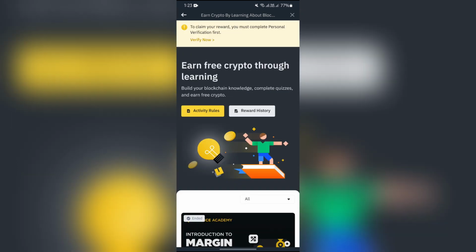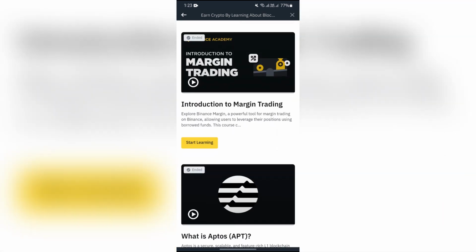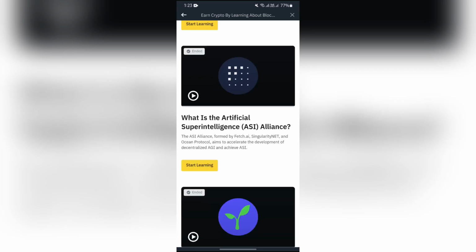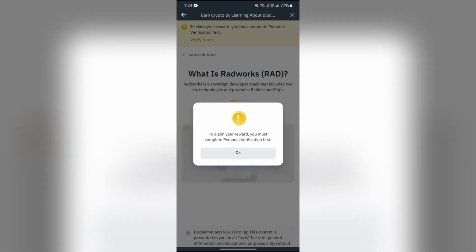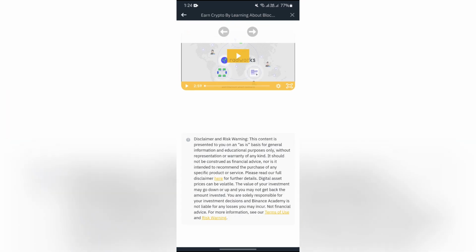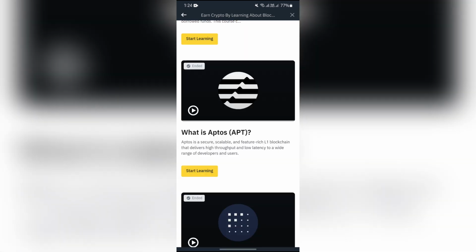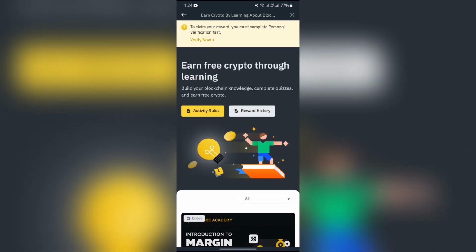Now at the very first you will directly get to see earn free crypto through learning. It means you will have to learn something from this section by reading all these articles and watching videos, and take part in this campaign and tap to start learning. And after learning this up, you will get the options such as taking part in a quiz and completing some puzzles and those kinds of things, and if you got that right you will be rewarded in your Binance, and this way you will earn by learning.